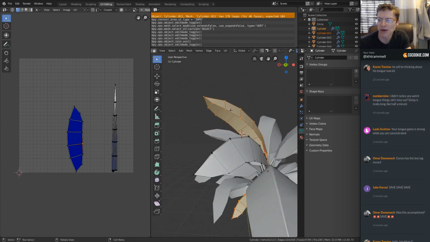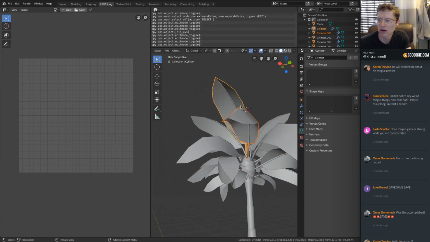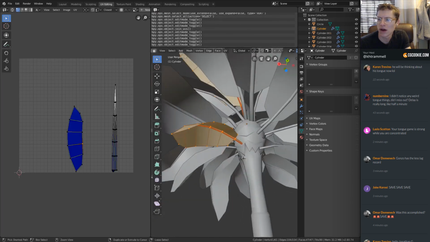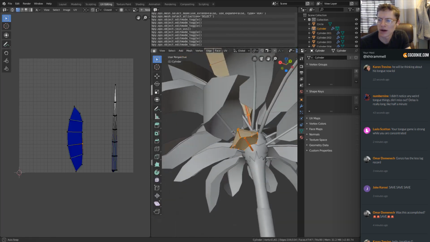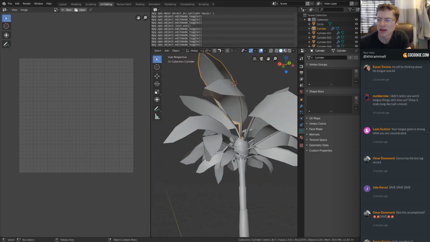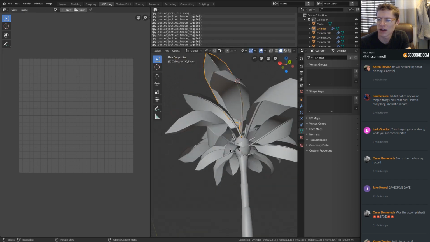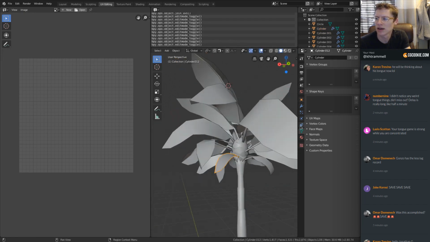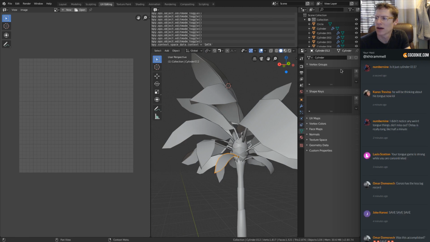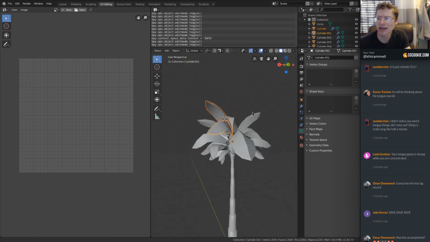All right, that one was fine. One of the branches is wrong. Oh. Why is this part of that mesh? Oh, it must be a linked duplicate. Yeah, it's sharing 2 users. Okay, let's try that again.